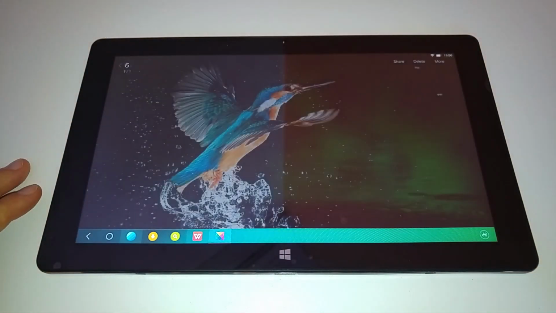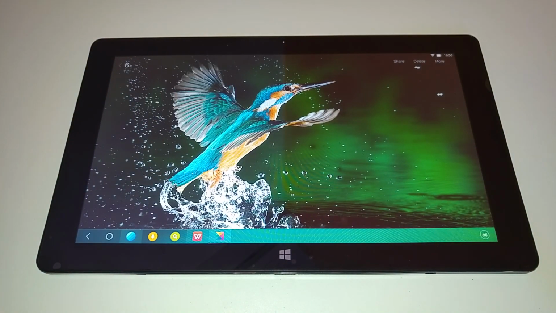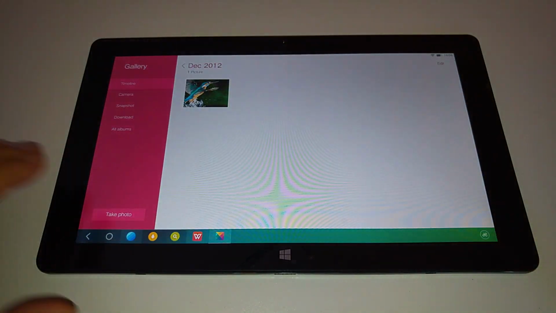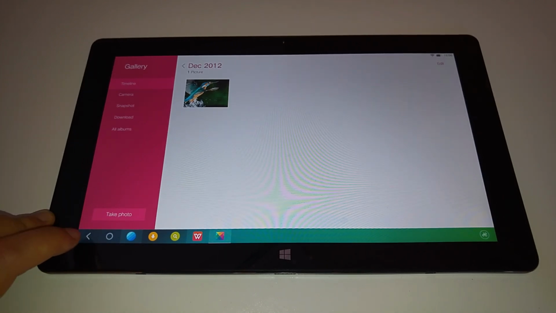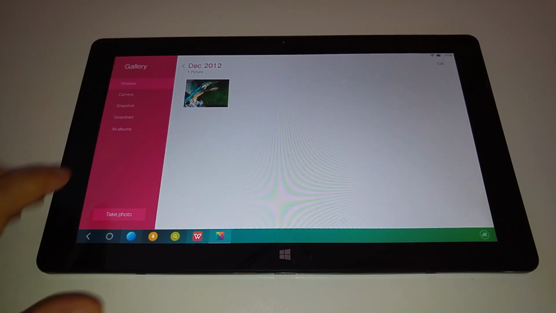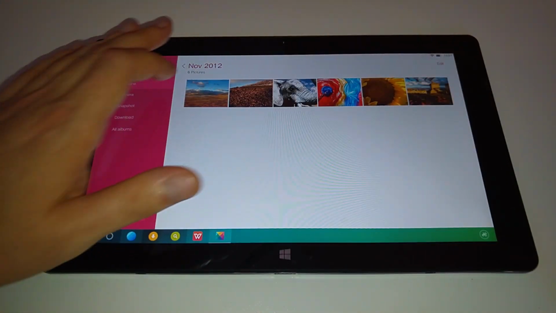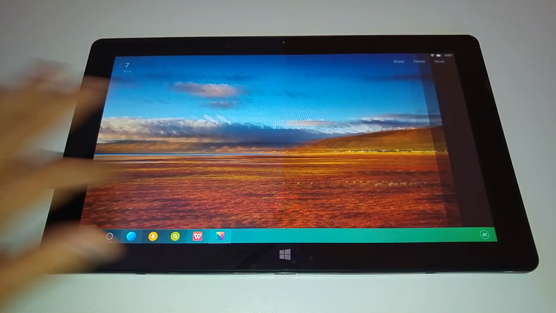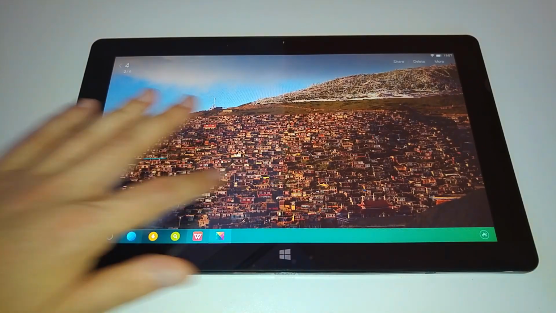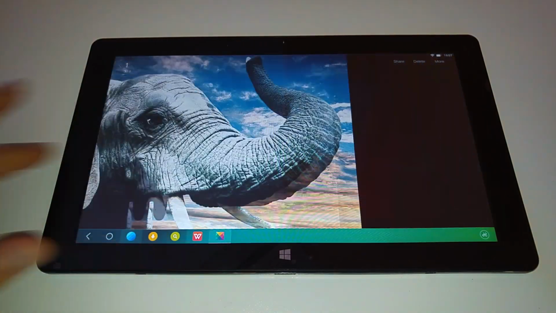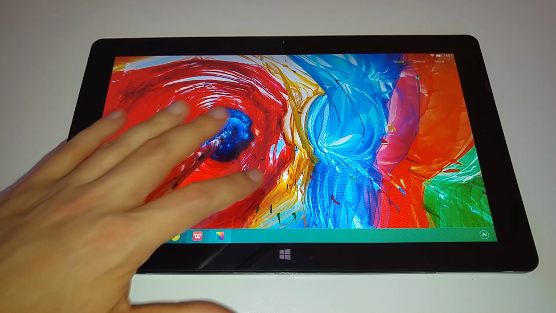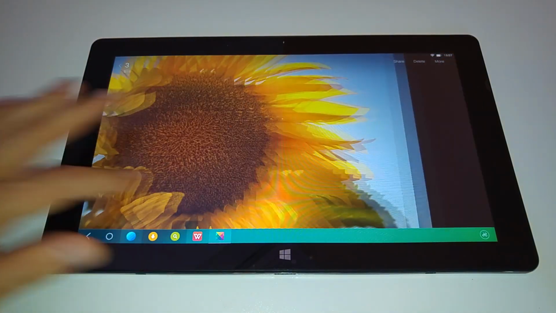So there's just some images here that came with the tablet just to try and show off the screen. Now the 1080p screen, it's quite a nice screen actually. Not bad at all. Good viewing angles, being an IPS screen. There's a few other stock images that had come along with the operating system, kind of just showing off the colors there of the IPS panel.